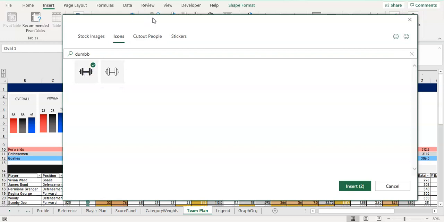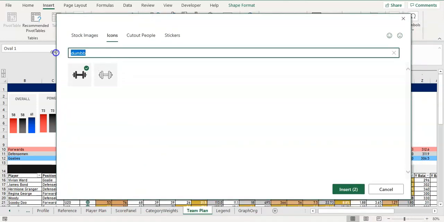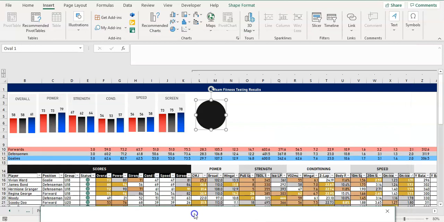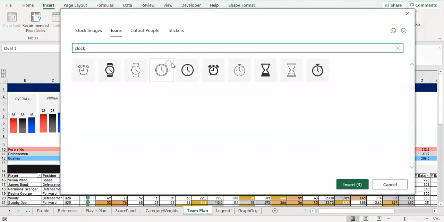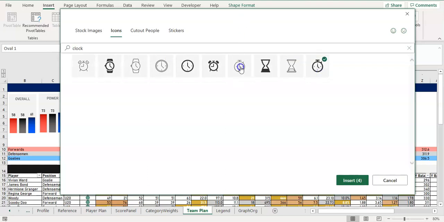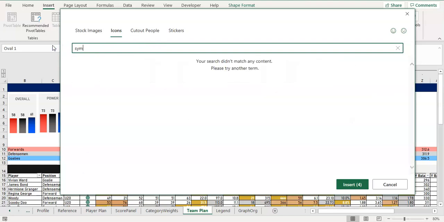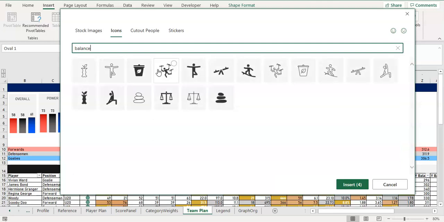Dumbbell. Okay. Conditioning. Maybe like a battery or something. One of these. I don't know. It's hard to make decisions on my own. All right, let's do that. Battery. And speed, oh, that's easy. I can do a clock. Maybe it's some sort of timer. Stopwatch. Good. And screening. Something about symmetry or balance. Maybe balance.